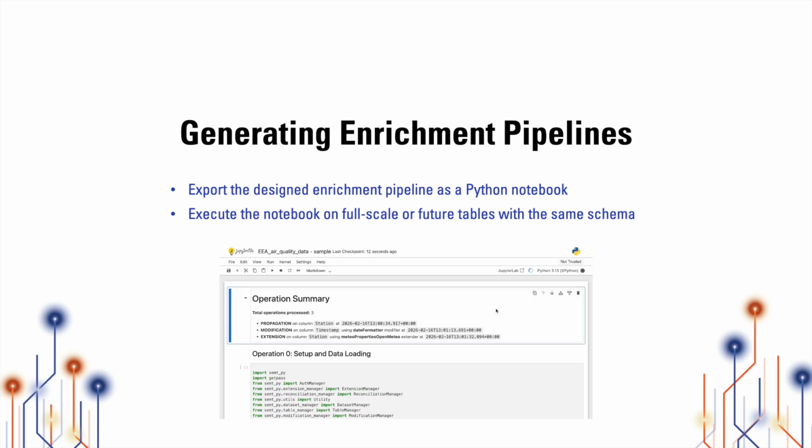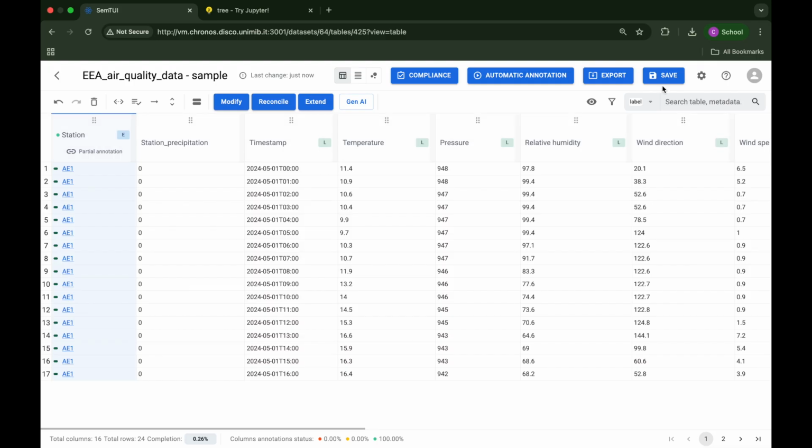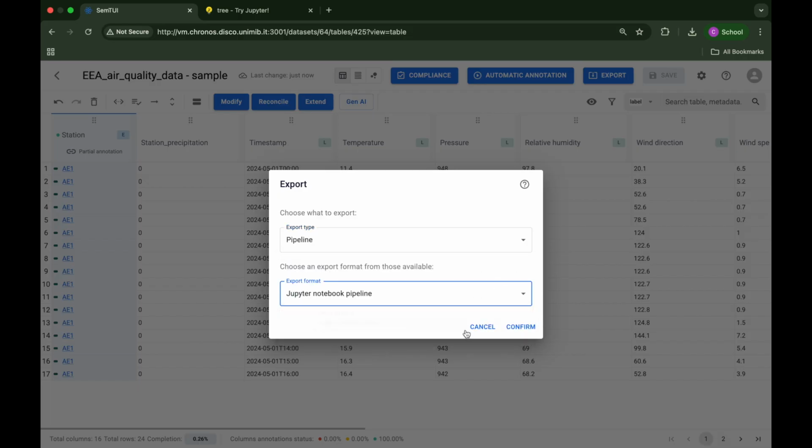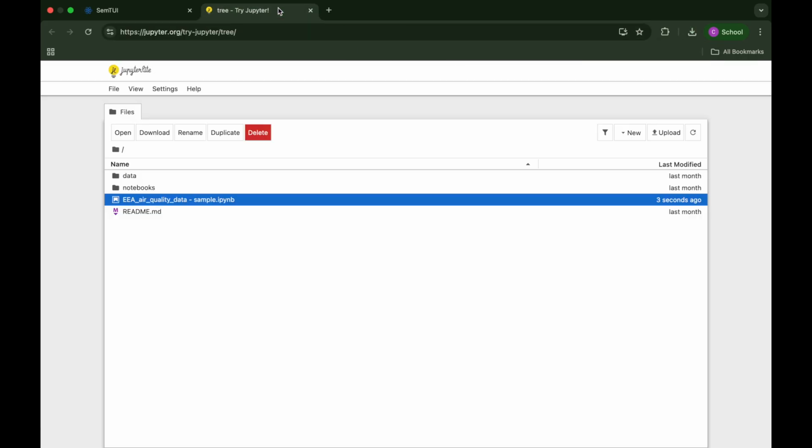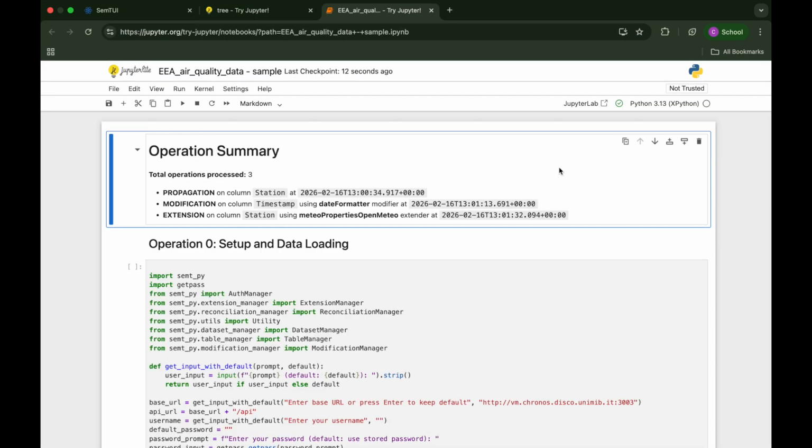With SemT X, enrichment pipelines can be generated as notebooks for interactive execution or as Python scripts for batch processing, which can then be further engineered into at-scale workflows, running in environments such as Airflow or Argo. Going back to SemT X, we save the table and export the pipeline as Jupyter Notebook Pipeline. Now switching on Jupyter, we can open it and view the operation summary with the propagation of the metadata on column station, modification on column timestamp using date formatter, and extension on column station using Meteo Properties, Open Meteo.